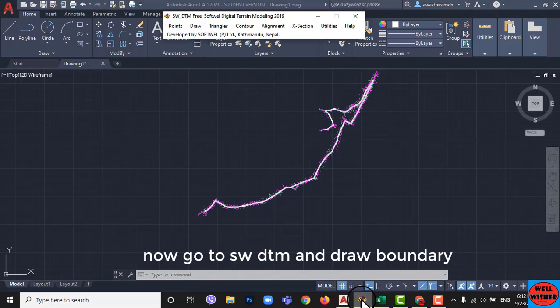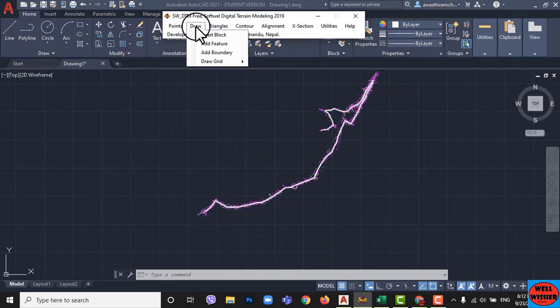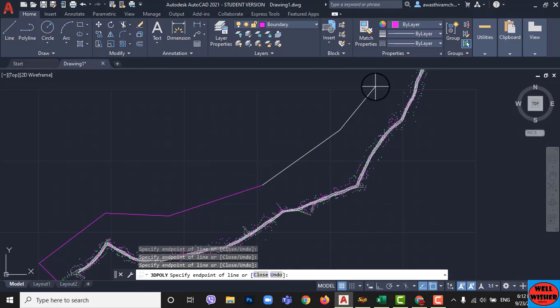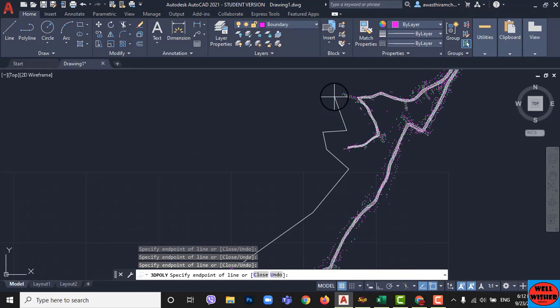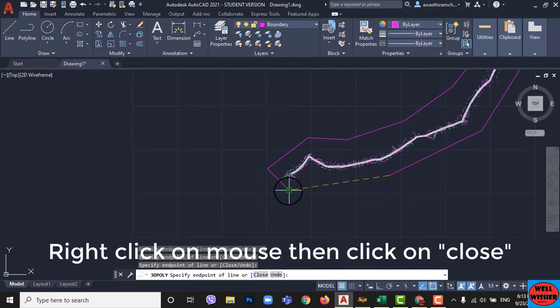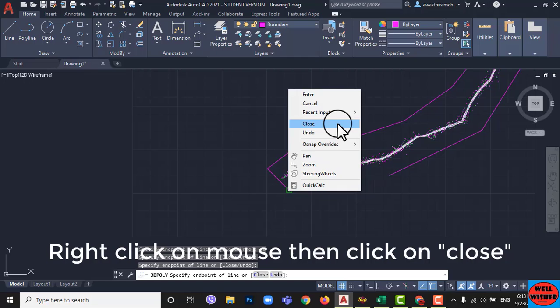Now, go to DTM and draw the boundary line outside the points. Do not leave any point or drawing outside the boundary. Right-click on mouse and click on close to close the boundary.